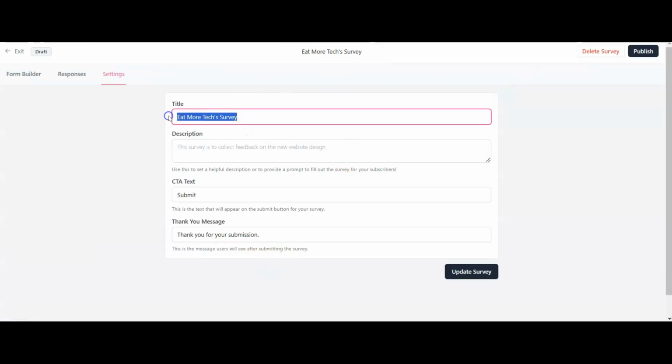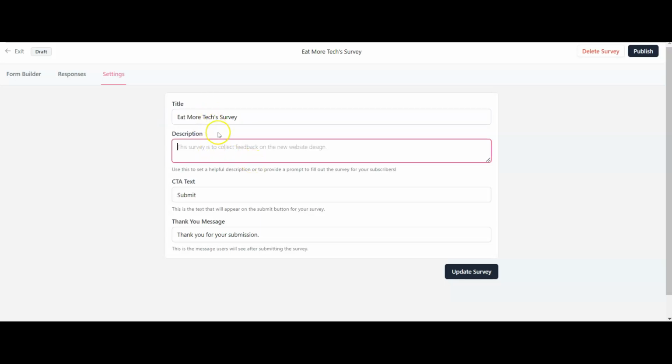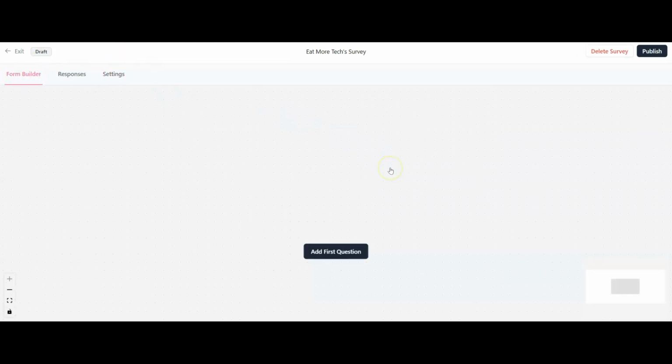Now, this title is going to be seen in your email, and so is the description. So these are for your audience to see. You then have the CTA text, which is the button that the person is going to click. And then you can have a thank you message as well. So once you've done all of that, you then go over to the form builder, and this is where you're going to build out your form that somebody is going to complete.